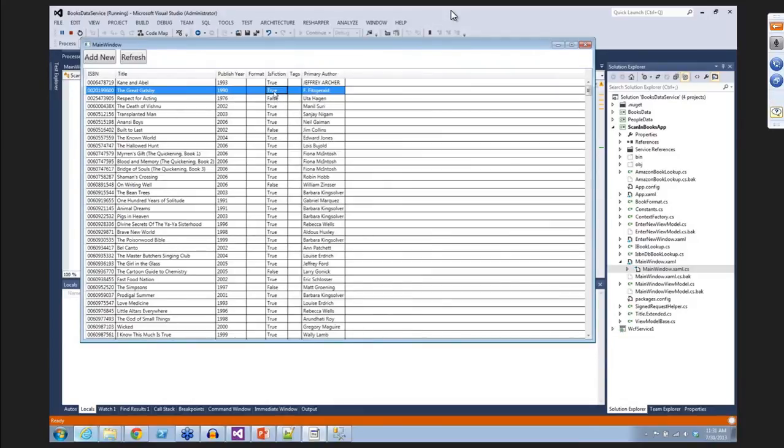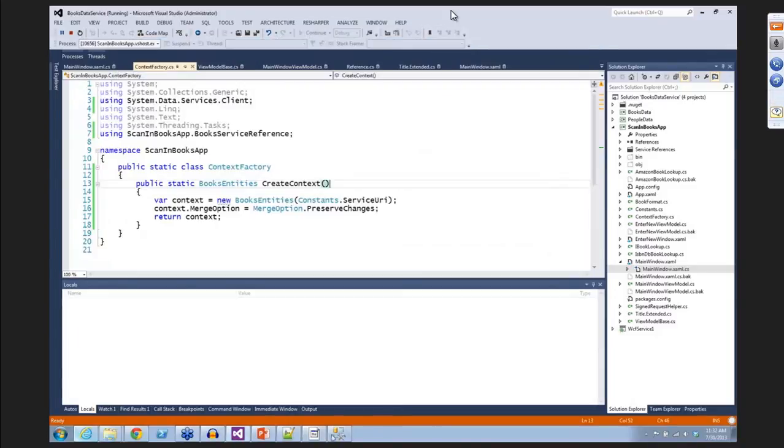But if I had done that, what you would have seen is the fiction would have stayed false and the publish year would get updated. You saw already that the publish year was updated, so already we know that this is not append only. It either has to be preserve changes or overwrite changes, right? So definitely the behavior changed from what it was before, but we don't know exactly if we got that right. Okay.